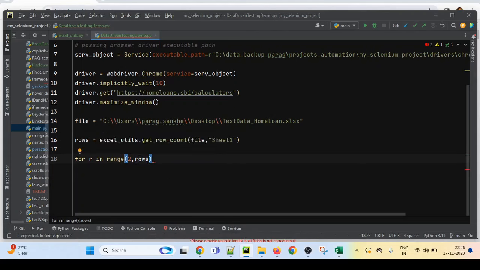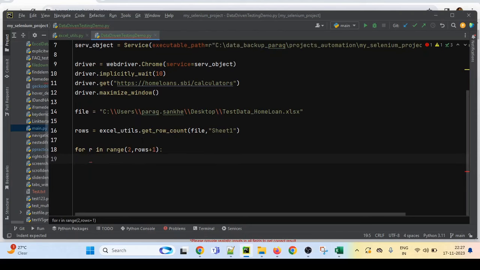But we know that it is always -1. So our rows value are actually 5. So if you provide only rows, then it will go up to 4 rows only, because it is always -1. So instead of rows, we have to use rows plus 1, so that it will iterate from second row to fifth row. Now whatever the code we will write, it should be in our for loop only.